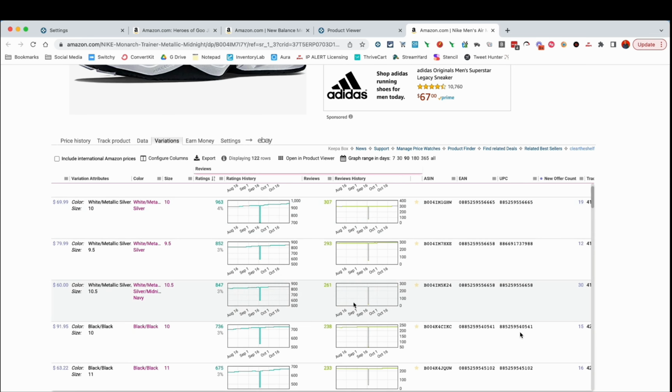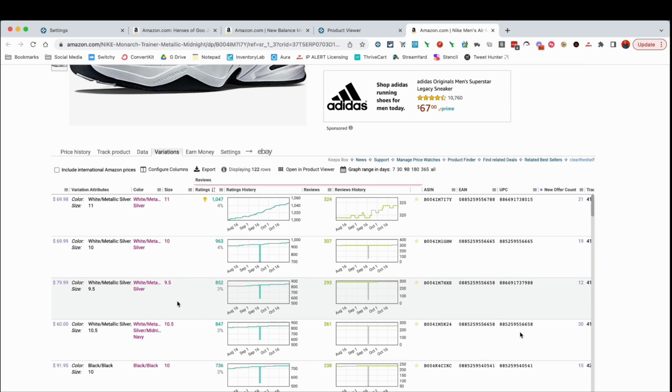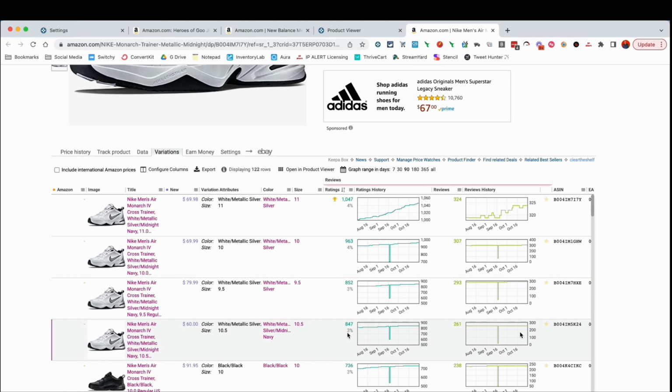So for example, I probably would stay away from this shoe here. I know it sells well, but there are 30 people selling this particular variation. But I could go to this shoe right here, the white metallic 9.5, and there's only 12 sellers, and it sells about 3% of the sales. Okay, so this would be a better buy, and it's priced higher. Okay, so a ton of data to look at in variations.